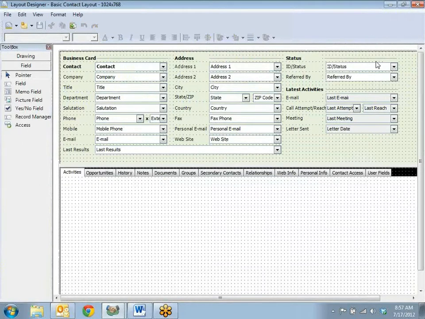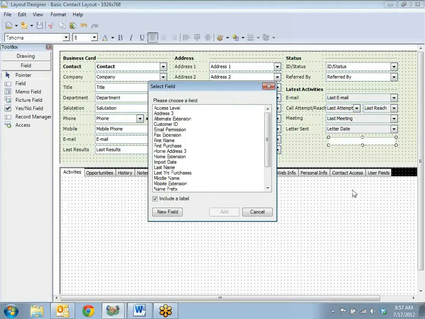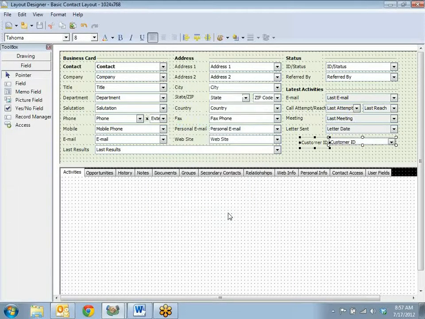Once the layout displays, you may want to select the field option from the toolbox over here. Kind of draw what the field would look like, about the right size where you want it. Then the Select Field dialog pops up. Select the field that you'd like to add and click Add. The only thing I have to do now is just kind of line it up.